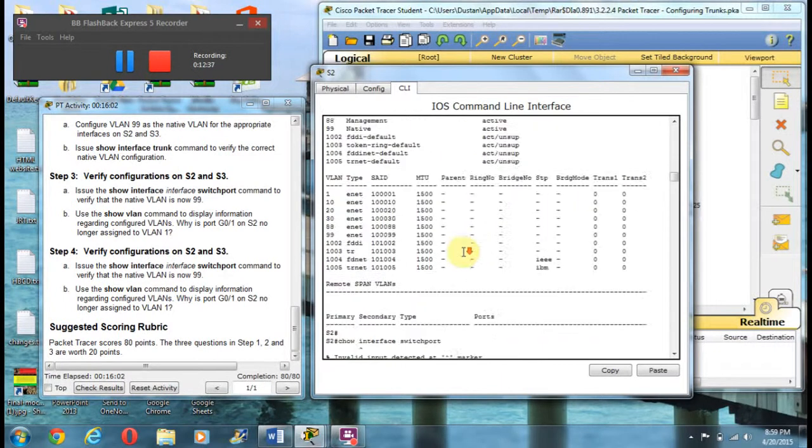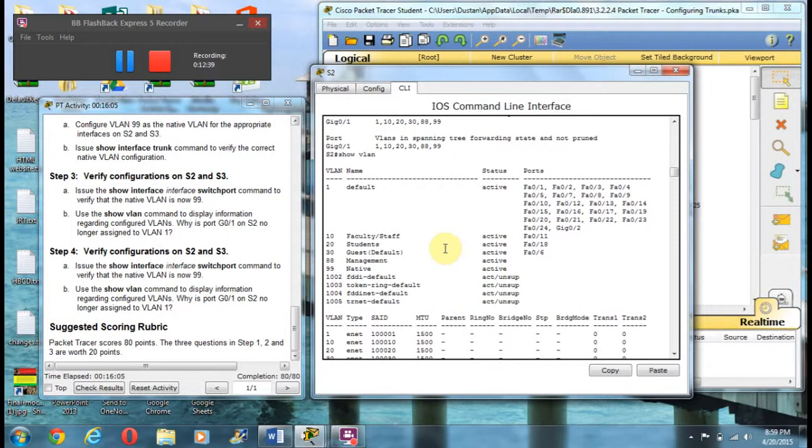But that's how you verify everything after you configure your switches for trunking.